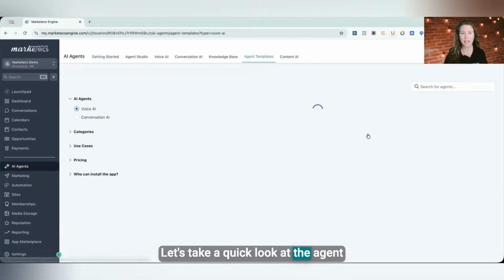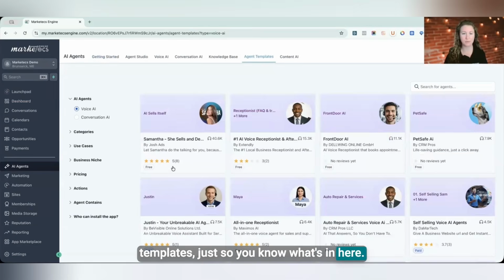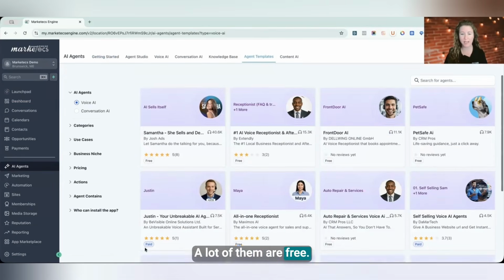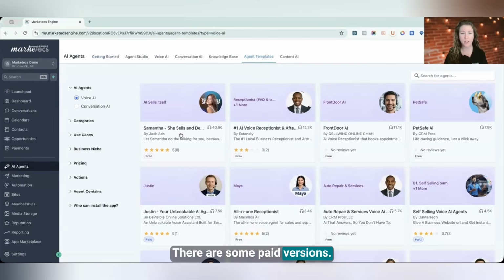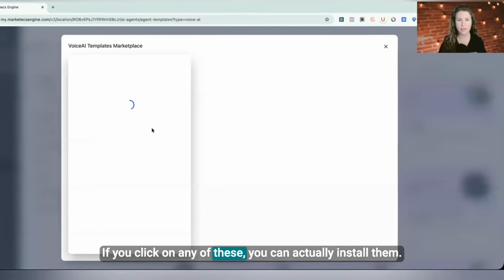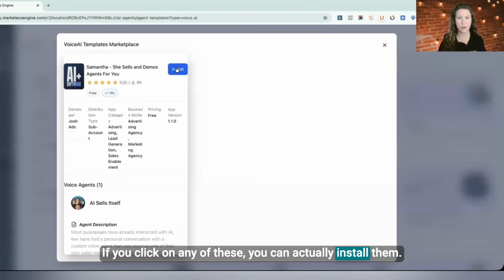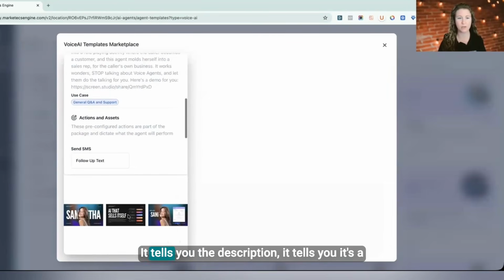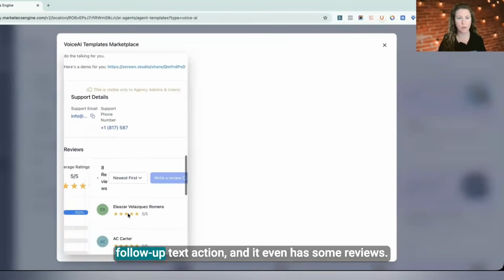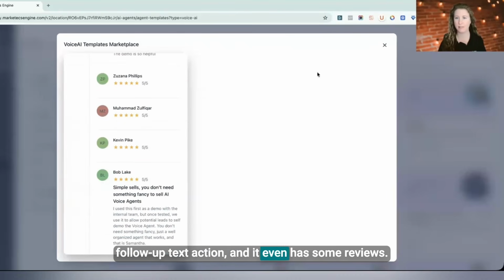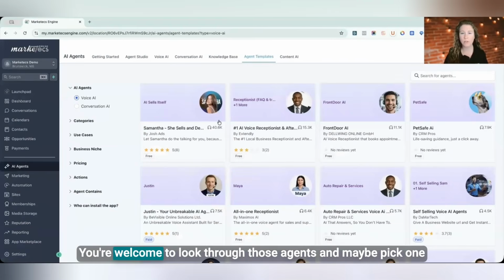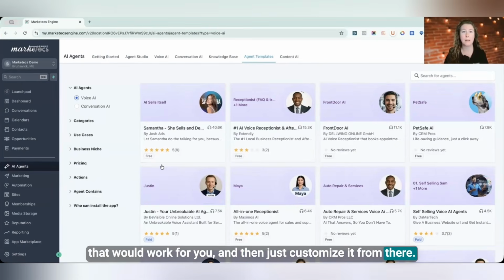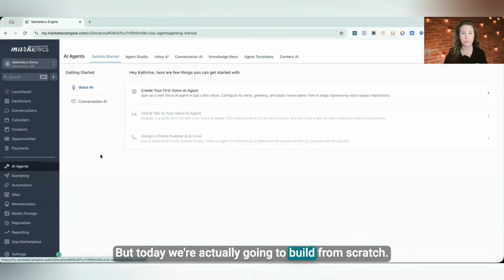Let's take a quick look at the agent templates, just so you know what's in here. In all of these, you can see these are pre-built agents. A lot of them are free. There are some paid versions. If you click on any of these, you can actually install them. You will get this template, and it tells you some information about it. It tells you the description. It tells you it's a follow-up text action, and it even has some reviews. You're welcome to look through those agents and maybe pick one that would work for you and then just customize it from there. But today we're actually going to build from scratch.